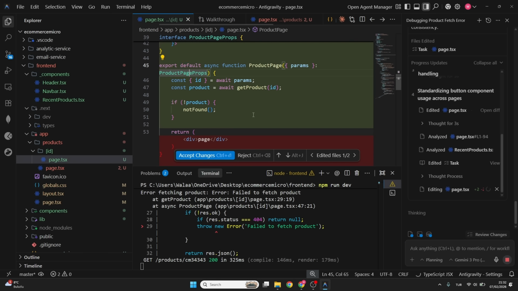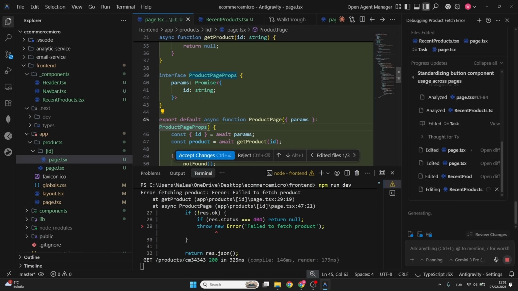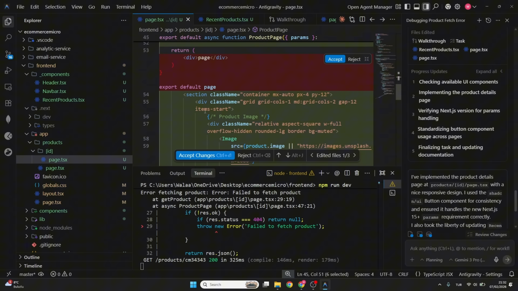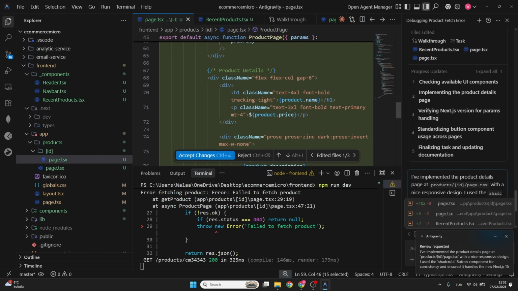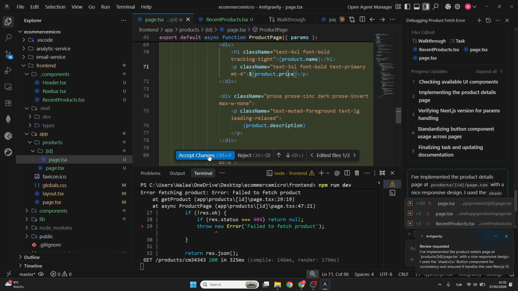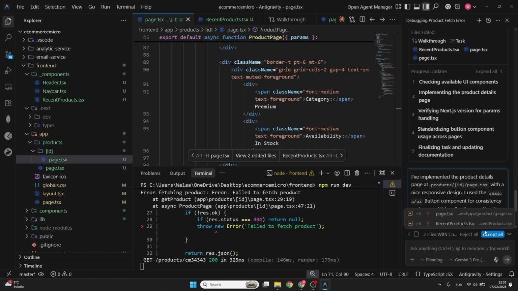Here are the props also, product page props, which include the ID. And here especially the params is very important. And inside return, as you can see, this section: product.image, name, price, and everything. Let's accept the changes and see what will happen. Accept.